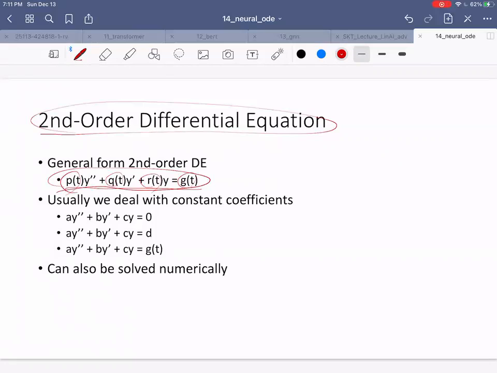And usually we don't deal with this because this is already too hard to deal with. It's just hard to solve this analytically. So the only thing we can do is probably just a numerical solution. So usually what we see in physics problems is these things. So either it's homogeneous or it's non-homogeneous, or there's some non-constant term on the right-hand side. And yeah, of course, second order differential equations can be solved numerically as well.